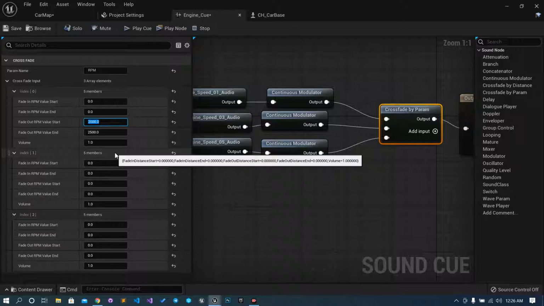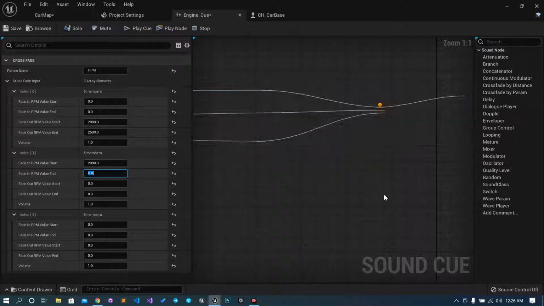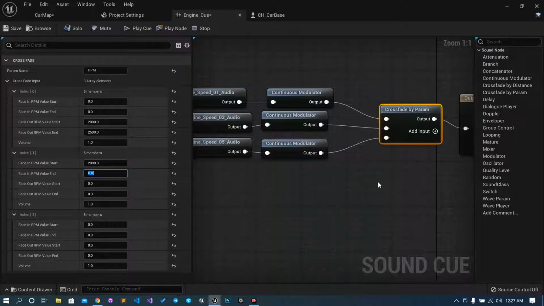I'm keeping the volume the same. So if RPM is 0 to 2500, it will give you this output, and as RPM crosses 2000, it will start fading out the first volume. Okay. Now I want the second audio to fade in when the first one starts to fade out. So I will put 2000, and I want it completely faded in when the first one is gone, so 2500.